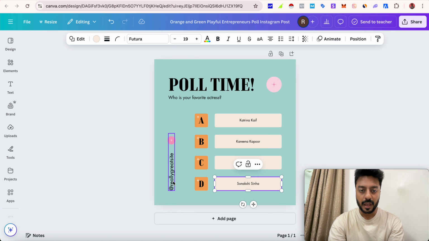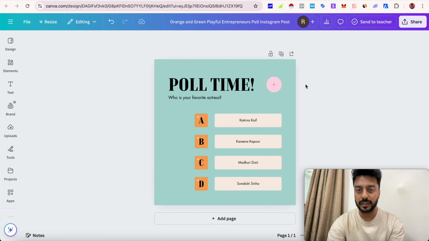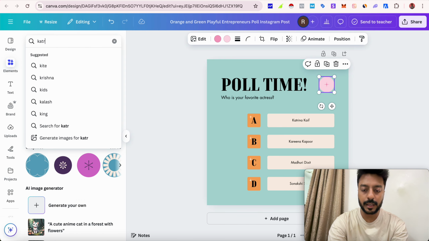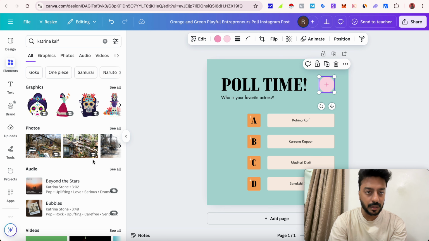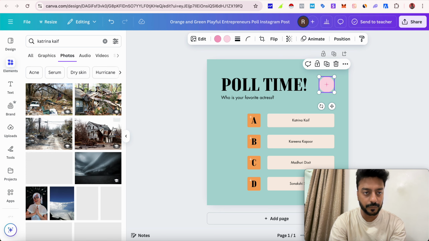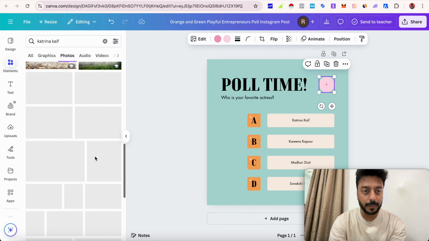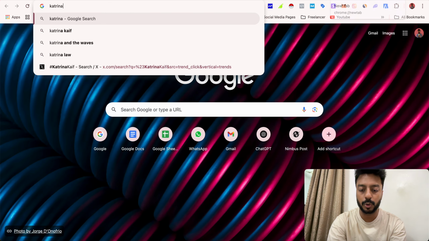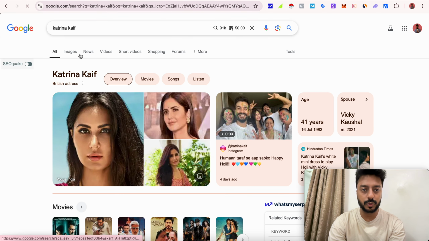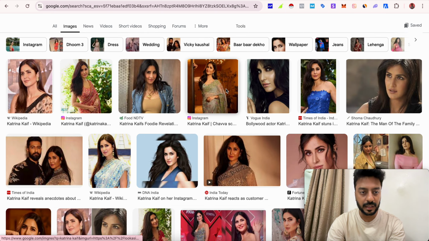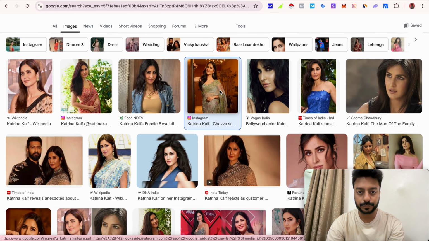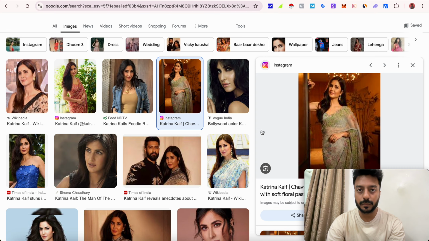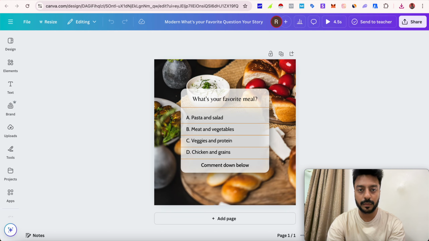After that, I'm just going to delete this one because I don't need it. Okay, we can keep this one. And then if I go to elements, I can type Katrina Kaif, and hopefully it should have images for Katrina Kaif. No, it doesn't have images for Katrina Kaif. So what you have to do is download an image of Katrina Kaif. Let's go into the images section, and let's download this one. Let's quickly download it, and let's come back to our design.